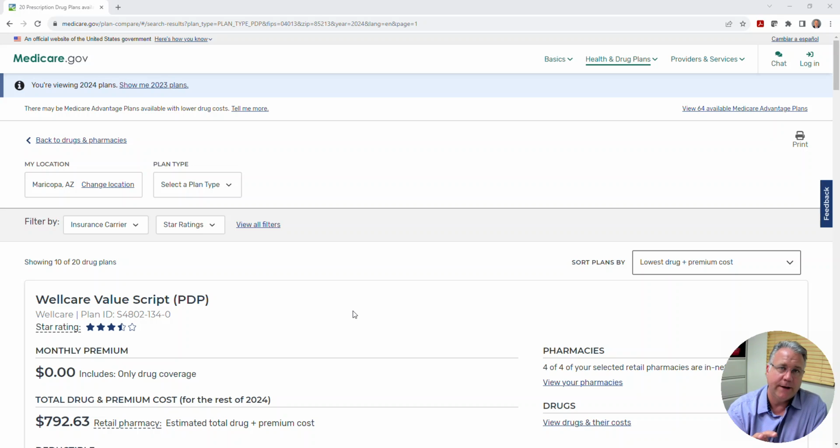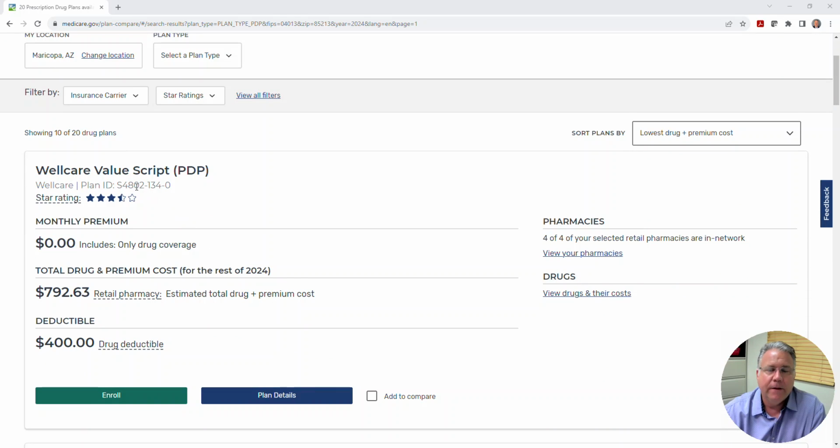This Medicare.gov system will sort the plans based on the lowest cost to your member over the year, right? So in this case, it's saying that this plan right here, the WellCare Value Script plan, is the most cost effective. It happens to be a $0 monthly premium plan here in Arizona. And then this is the annualized total drug cost plus the premium cost for all of 2024. In this case, because we're doing this for annual enrollment, it's for all of 2024.